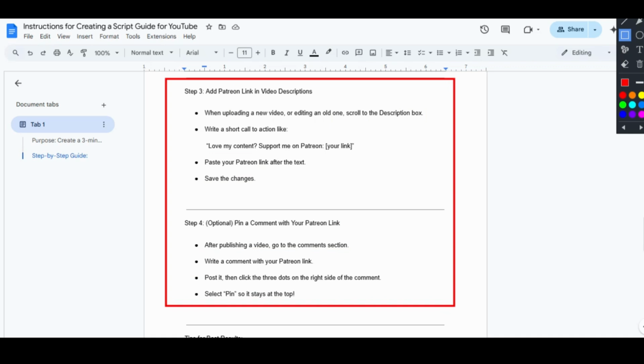When uploading a new video or editing an old one, scroll to the description box, write a short call to action like love my content, support me on Patreon, then paste your Patreon link after the text, then save the changes. This one is optional, which is you can pin a comment with your Patreon link.